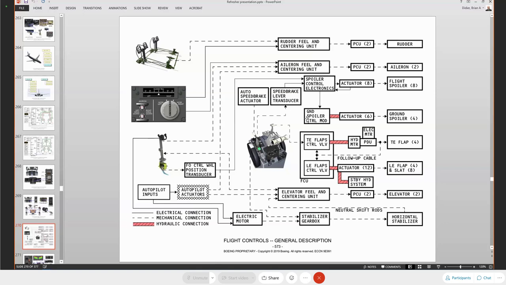The SCE also controls the ground spoilers. There's a new valve called a ground spoiler control module, and that's going to control the 6 actuators on the ground spoilers and control the 4 ground spoiler panels. Okay.